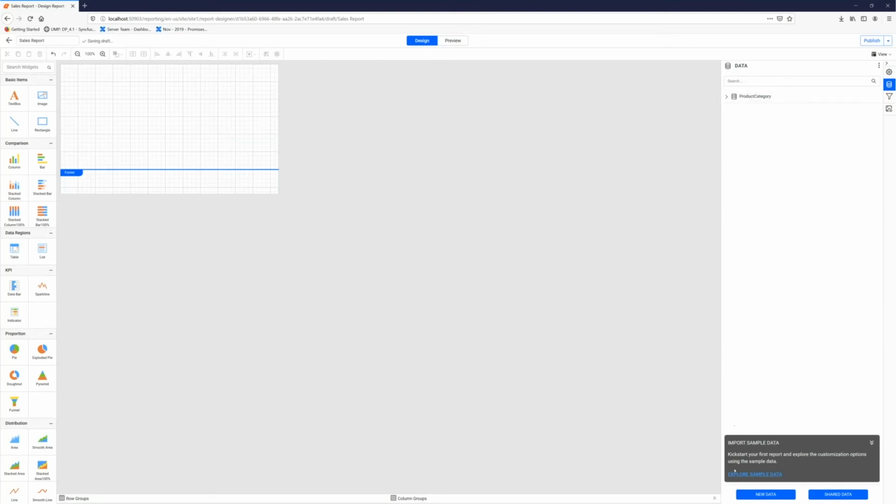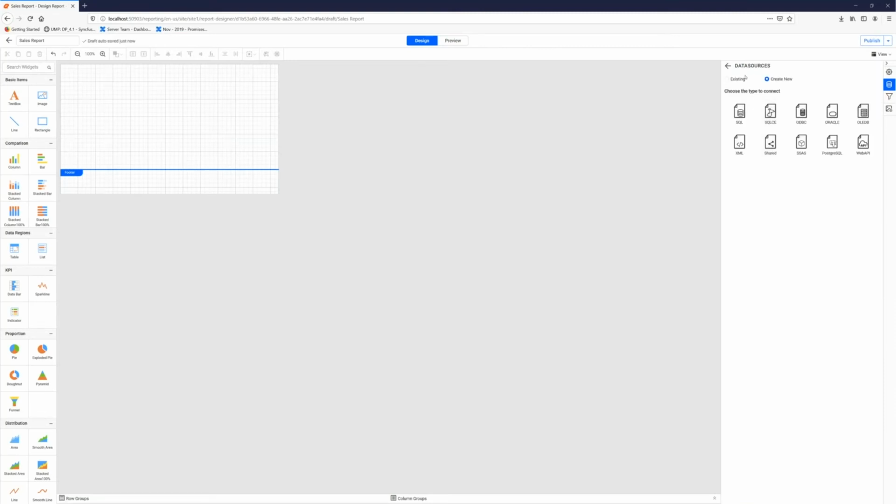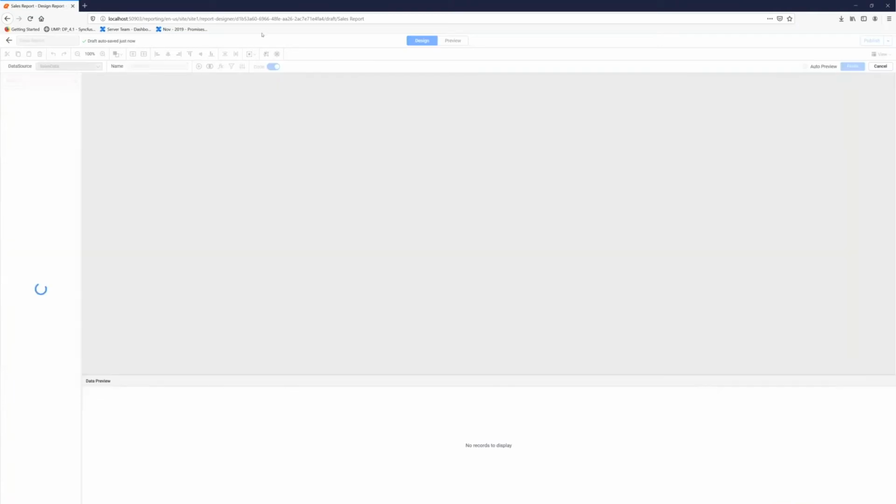Now I'm going to add a new data for getting the product subcategory. Since I have already added a data source, I'm going to use the existing connection and choosing the sales data and connecting to the data source. Here I'm going to name this as product subcategory.